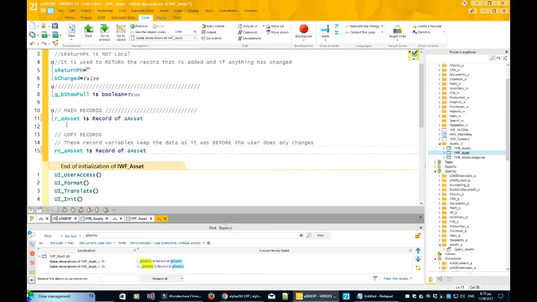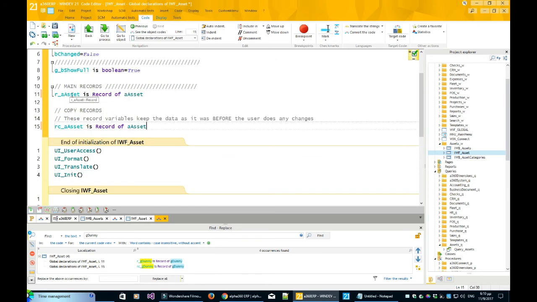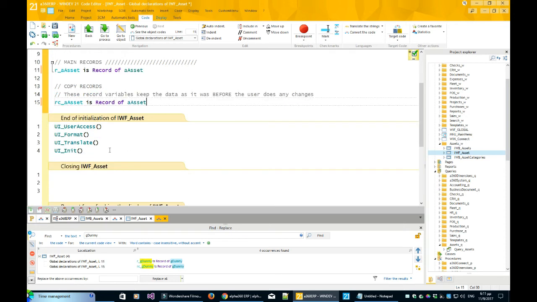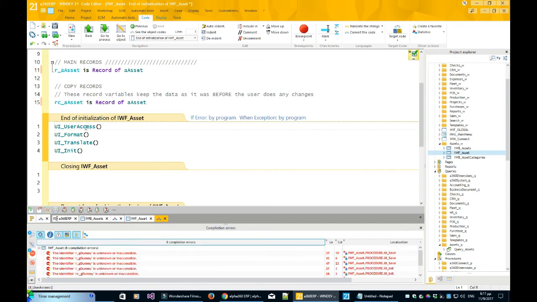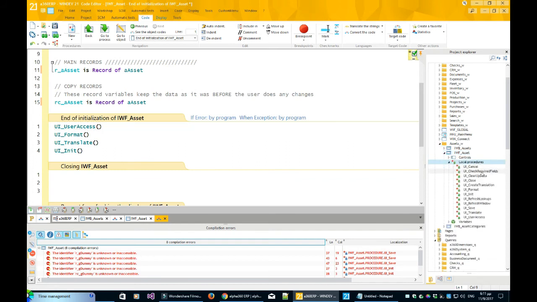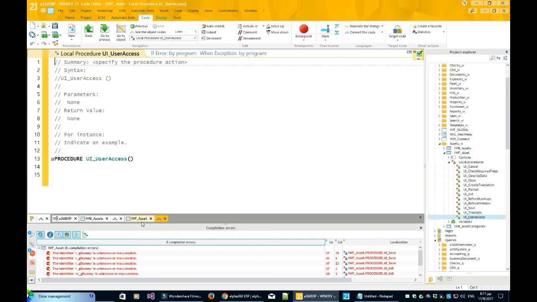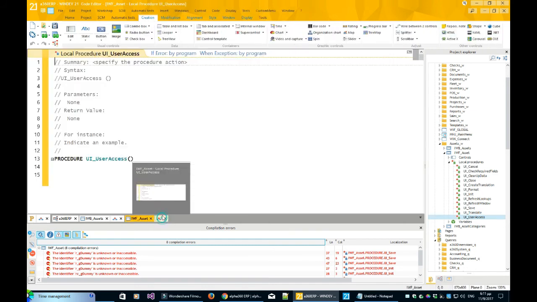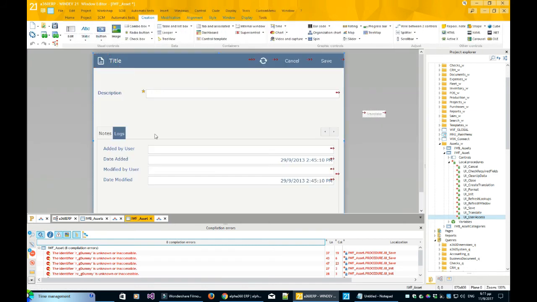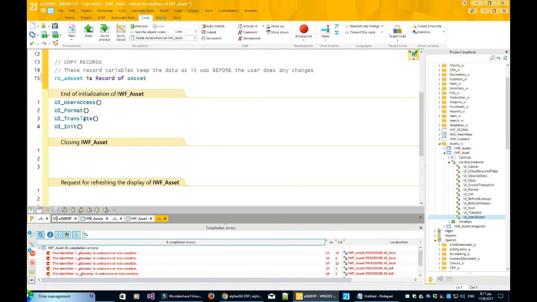Now let's see, we have made two records of A asset. This is the main one, this is the one we are going to work on, and this is where we start checking the user access. Let's see here, nothing here. Sorry. Any formatting we may have to do, the translating, and very important, the init.